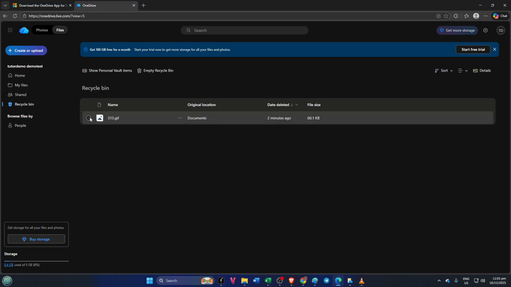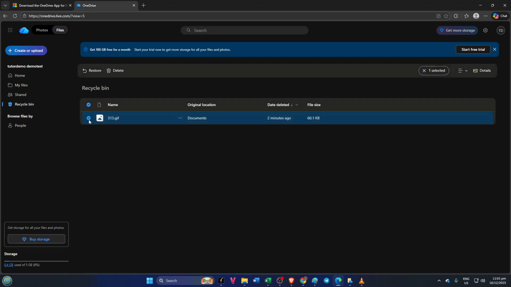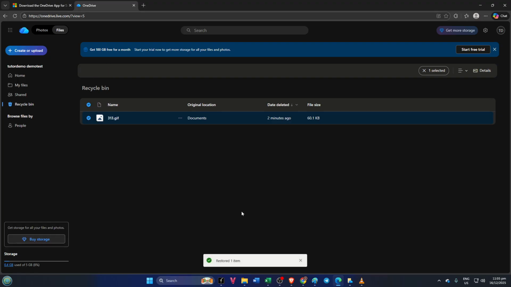When you spot the photos you want to get back, simply click to select them. You can select one, or if you've deleted multiple, you can select as many as you need by holding down the Control key, or Command on a Mac, and clicking each photo. Once you've highlighted your selections, look for the Restore option, usually found at the top of the page. Click on Restore, and OneDrive will put those photos right back into their original folders, just like rewinding time.